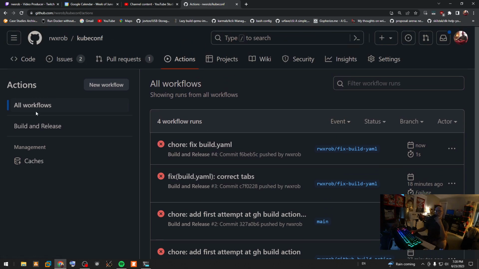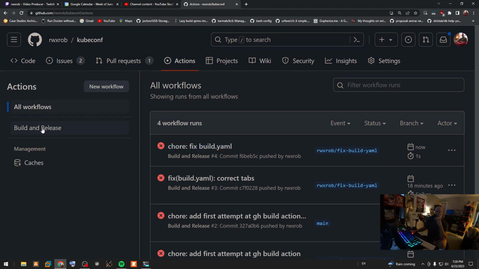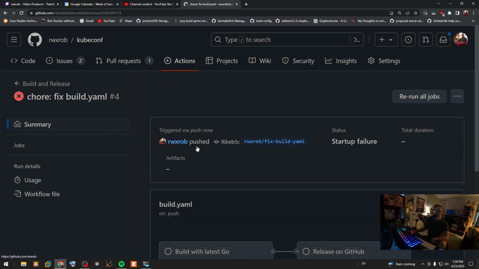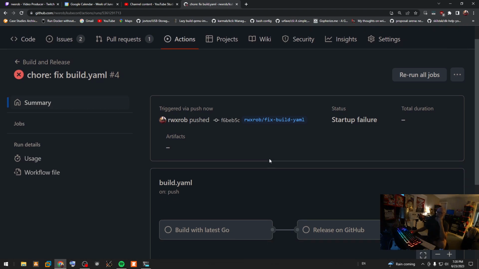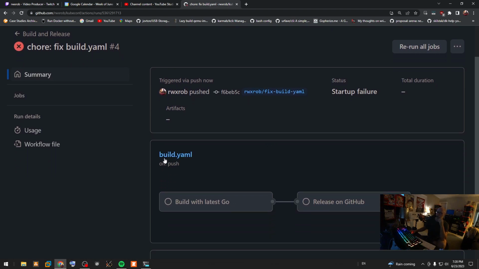And next to the error icon. So, build and release workflows run. Oh hey, you can just click on it. Oh, what do you know? Commit startup failure, total duration, artifacts, build on push. Build with latest Go. Oh, it tells you why it ran on push now. Build with latest Go. Release on GitHub.